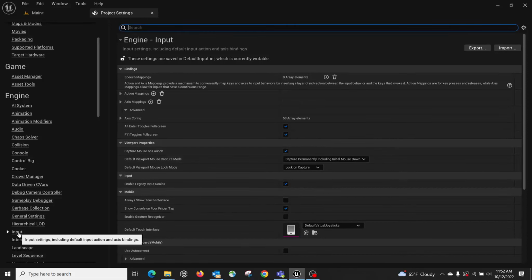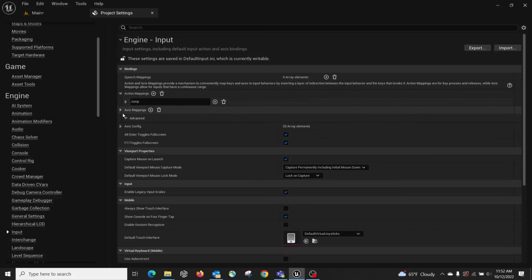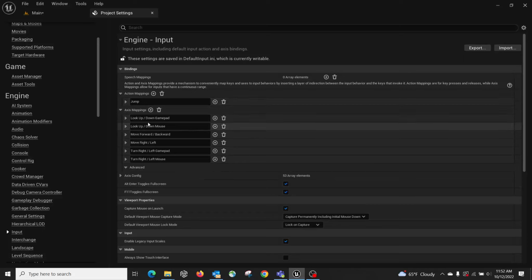If I go to input, you can see once you load this third-person package, it automatically gives you these options, right? You can have jump, look up, move forward, move right, turn right. These are preset parameters that allow you to interact with the robot using mouse and keyboard. In the future, when we do VR, we have motion controllers, we have hand tracking, so this will be set here as well. It's just an input interface that allows you to control the robot.